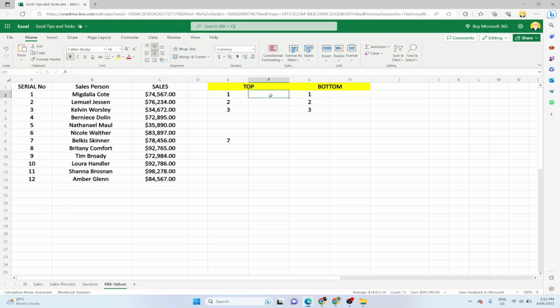Now let's say I want to put the top value here. Finding the top value or the bottom value can be done by using max and min functions, but the method I'm going to show you can be used to find any value, number 2, number 3, number 4, and so on. So first, let me show you how to find the top or bottom value.